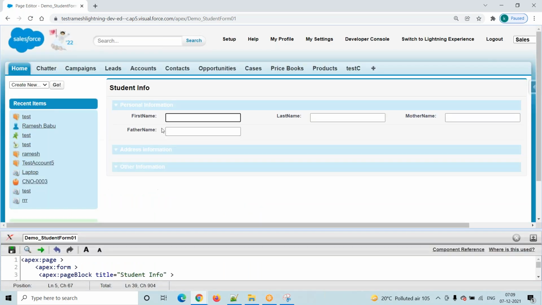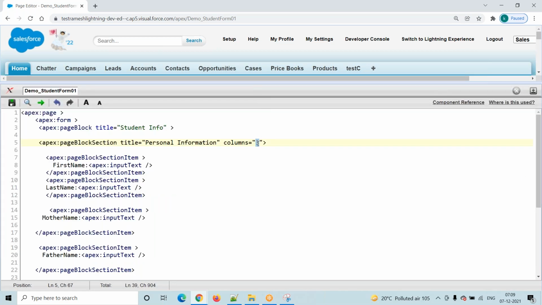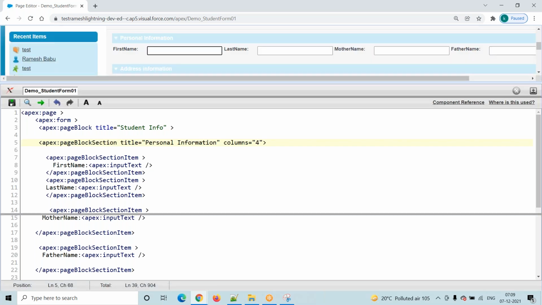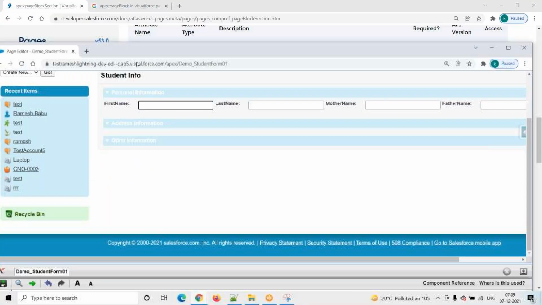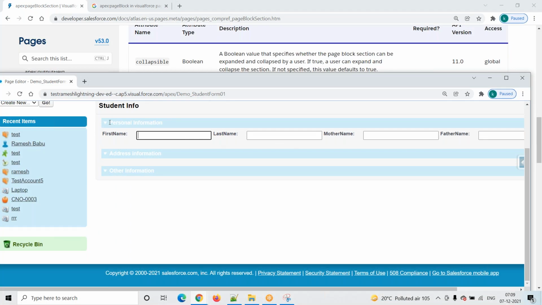See how many columns are here? It is coming 3 columns, right? For example, I will make it 4. Try to save this one. See how many columns here it is in the single row. Here 4 columns are coming, right? Under this page block section, we have items or columns, but here it is coming 4. How is it coming 4?